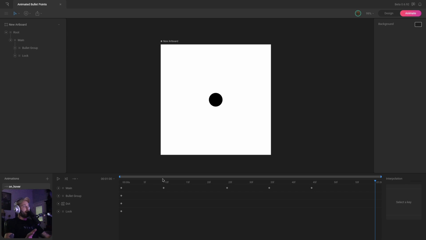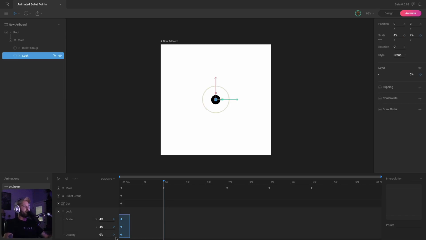Now what we can do is use the timing that we just created to add in the rest of the motion. So for the lock, we want to scale it up first, because that's going to inform how we go ahead and animate our vertices for our dot paths. So I'm going to drag all these keys over to 10F, because I don't want the lock to start scaling up until this motion here between the second and third key. So from where the bullet point is at its smallest to where it's at its largest.